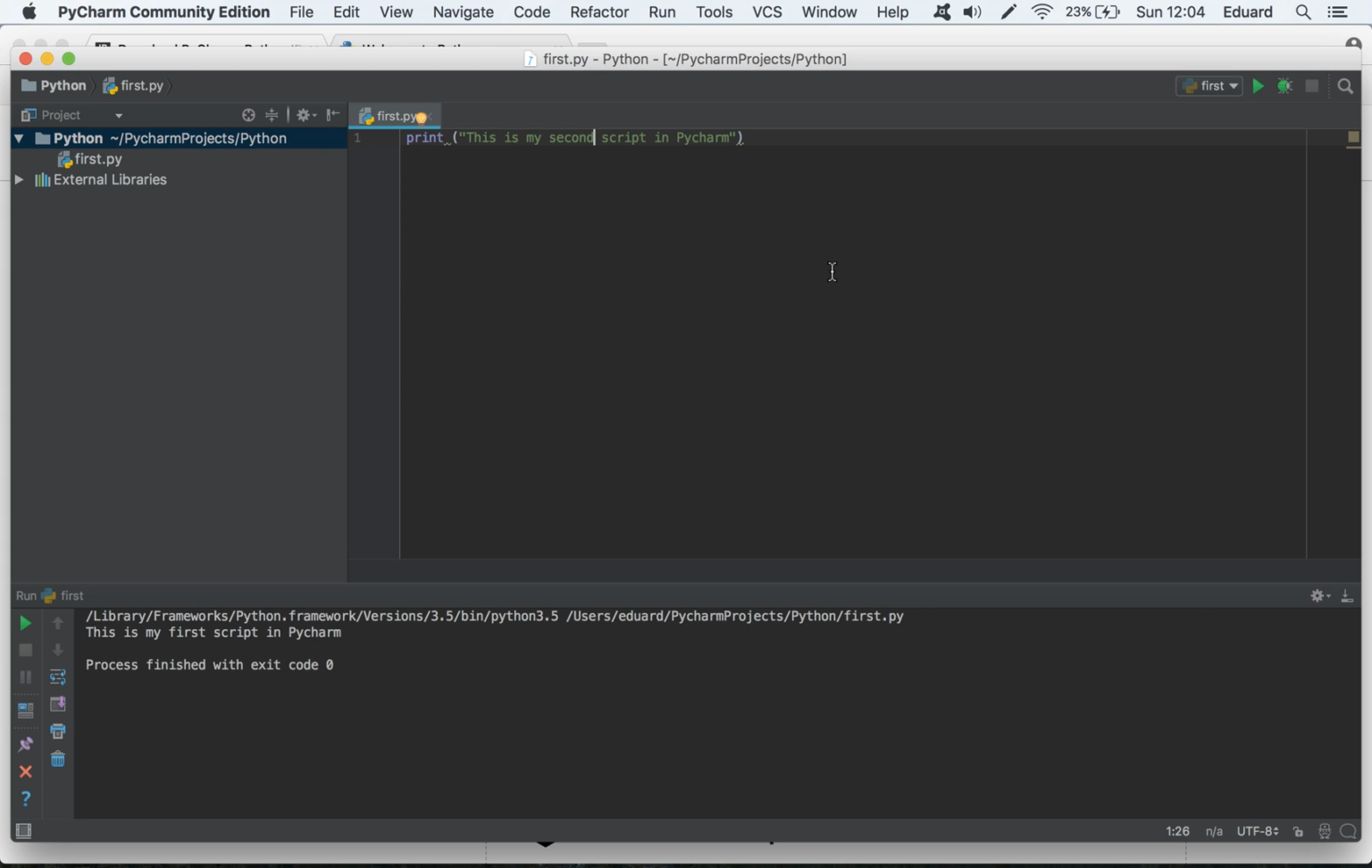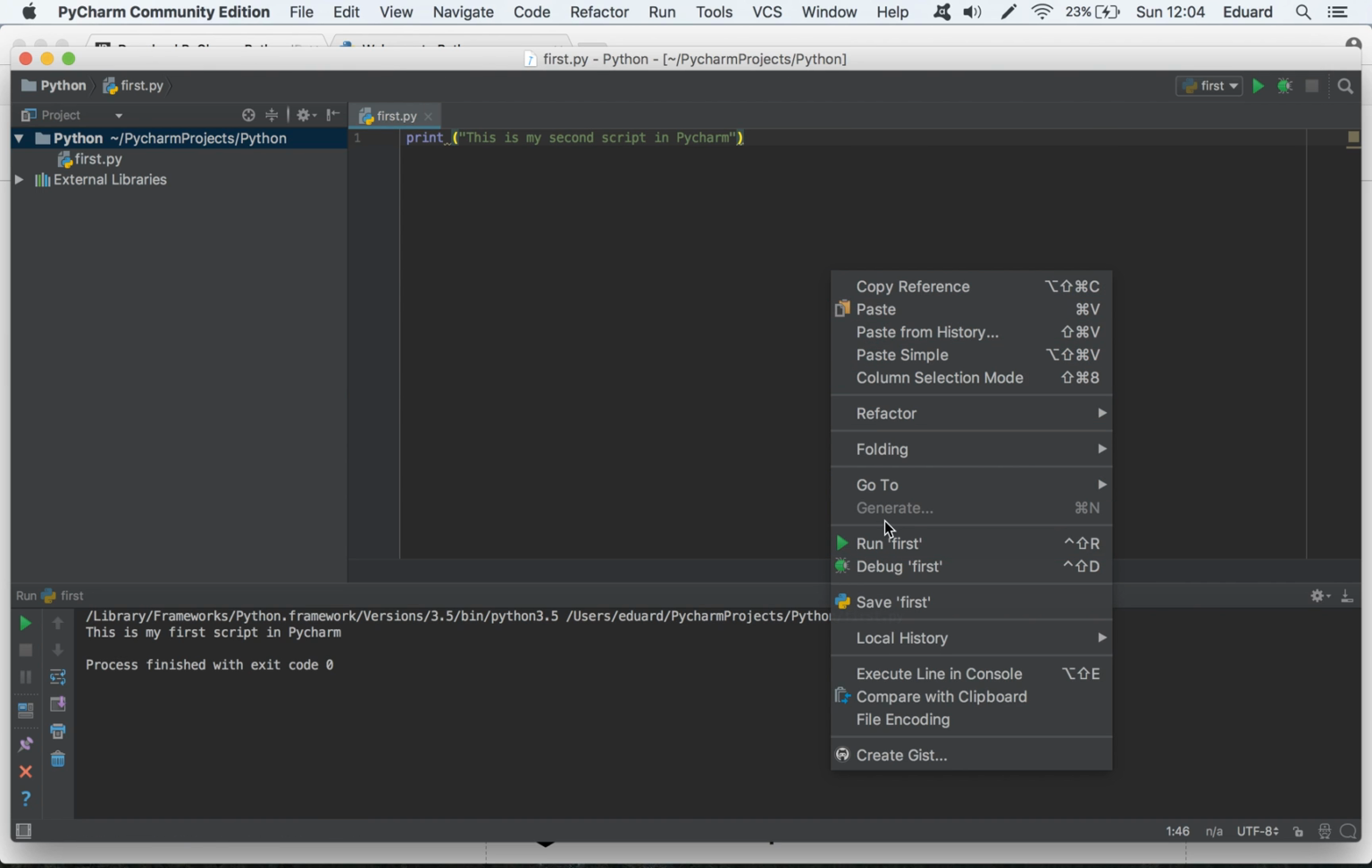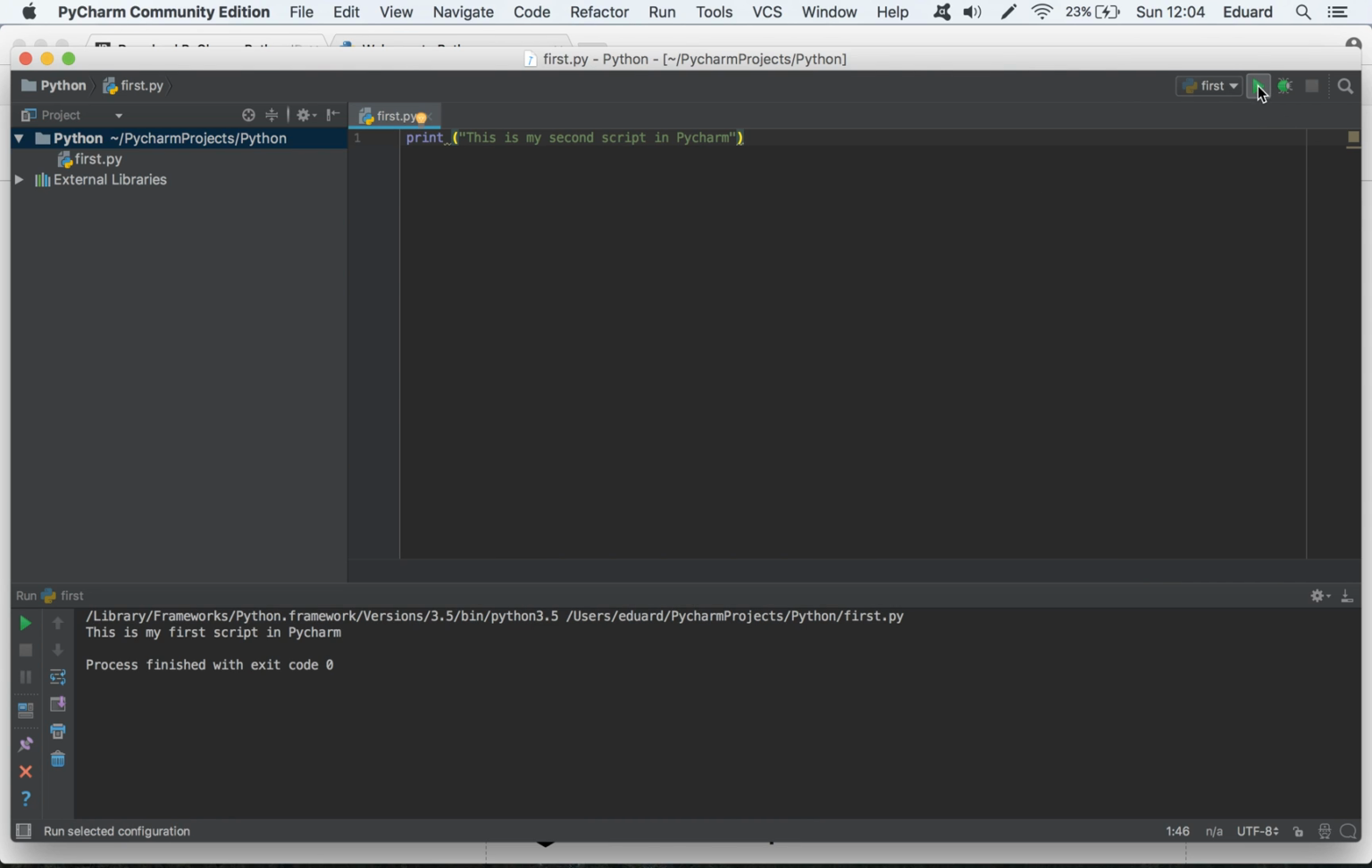Now because I've run it the first way by right clicking and pressing on run first, the second time I could simply use the green arrowhead from the upper right here, and that's basically the same thing. So if I run this, the result should show basically the new string I have here. This is my second script in PyCharm.